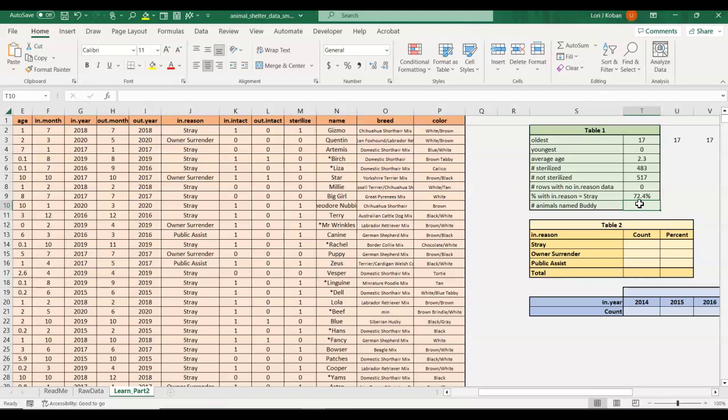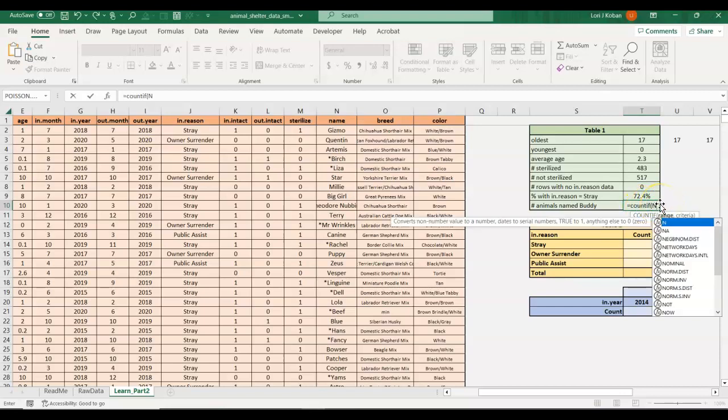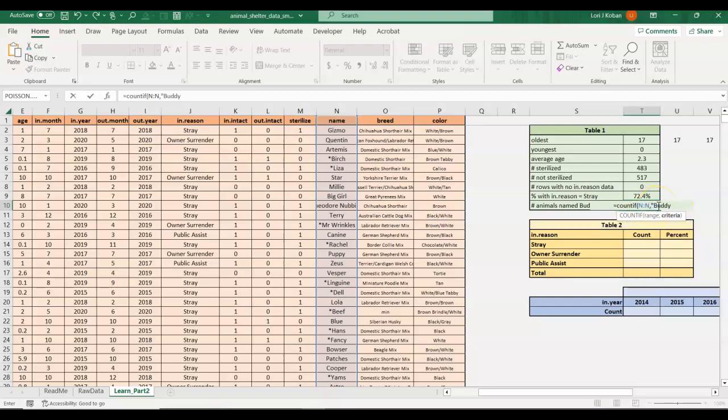Lastly, how many animals are named Buddy? Pause me and go ahead and do that and then come back. See, lots of animals are named Buddy, right? I literally just chose it because I wondered if there's a Buddy. Let's look. We want to COUNTIF the value in the name column is Buddy. First we put the range, which is N, then we put the criteria, and the criteria is Buddy. There we go. And there are 3 Buddies that have lived in our animal shelter.